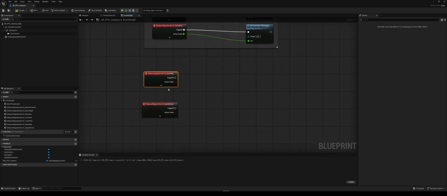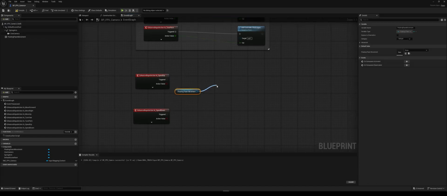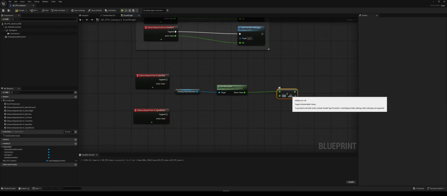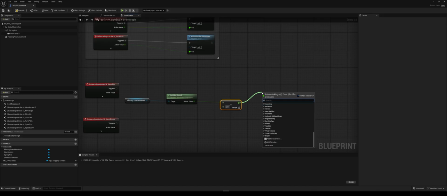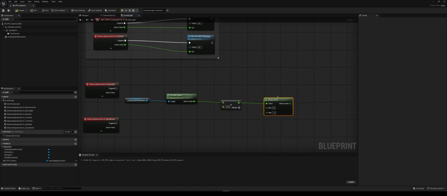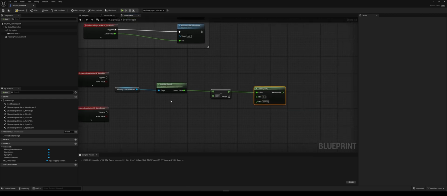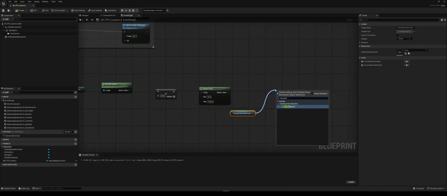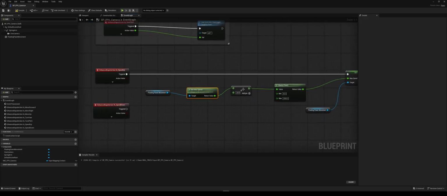So now we need to get the floating pawn movement component, get max speed, and for the speed up add a float value. I usually put 20, but if you'd like to control it you can convert it into a variable. I will add also the float, so to have the speed max and speed min. Speed min will be 20 and speed max will be 2000, and we need to set all this math as the max speed for our component and plug it for the wheel up action.